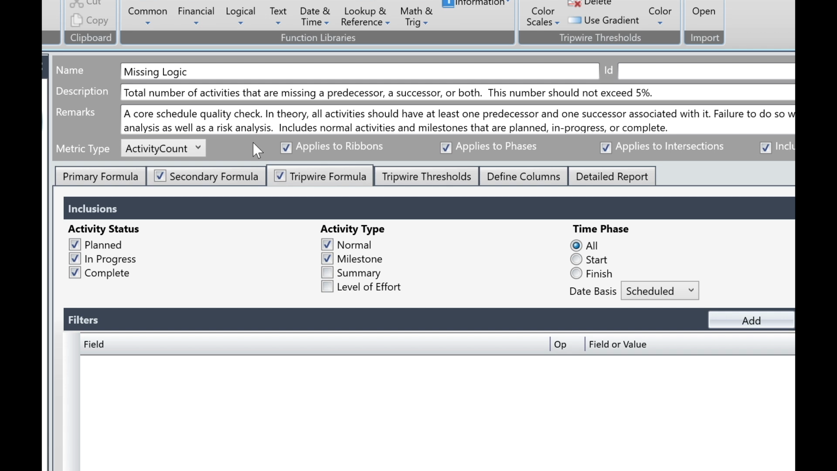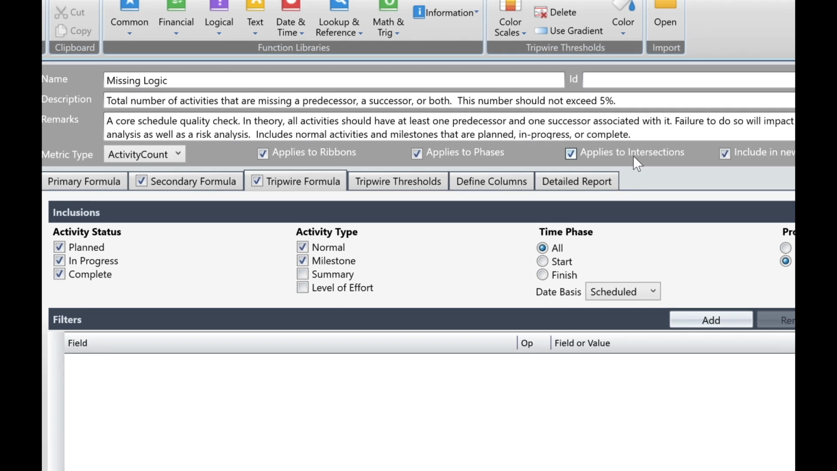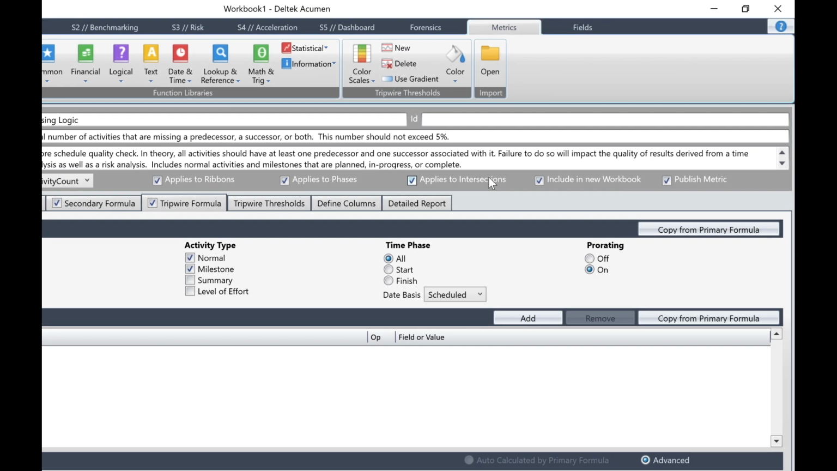Next, we have a number of options that we can select or deselect. Now, by default, each metric is available to all three analyzers: ribbon, phase, and intersection, so leave them selected. If necessary, metrics can be excluded from a particular analysis. Next, we have the option to include in new workbook. Generally, leave this option selected to include the metric in all new workbooks. Lastly, there is the option to publish metrics. When it is selected, the metric will be included in the Fuse Metric Summary report. You can leave it selected.